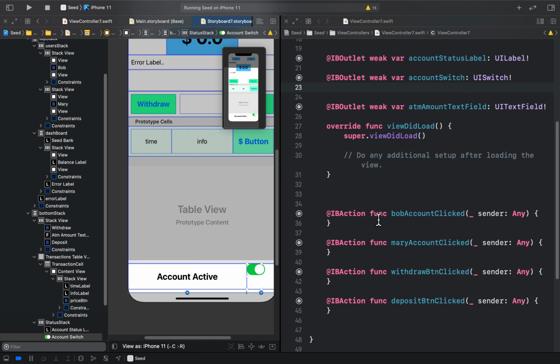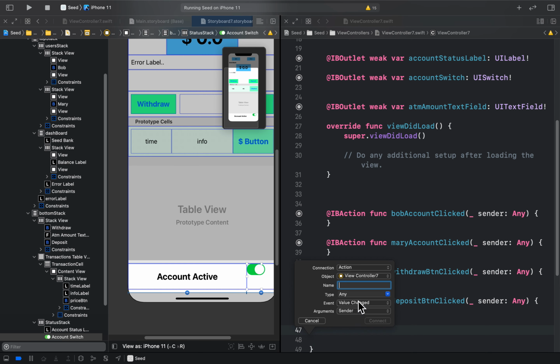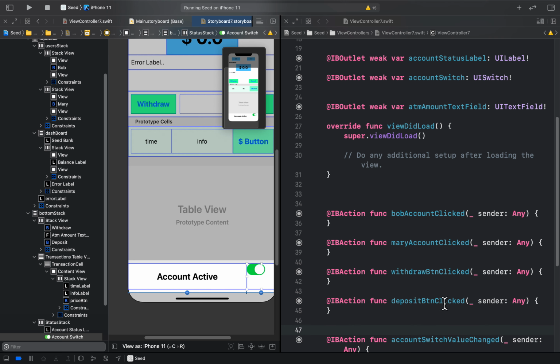Okay, so let's add the switch. Let's see. Drag the switch in here as an action. Value changed. I'm gonna call this switch account switch, account switched value changed. Okay.